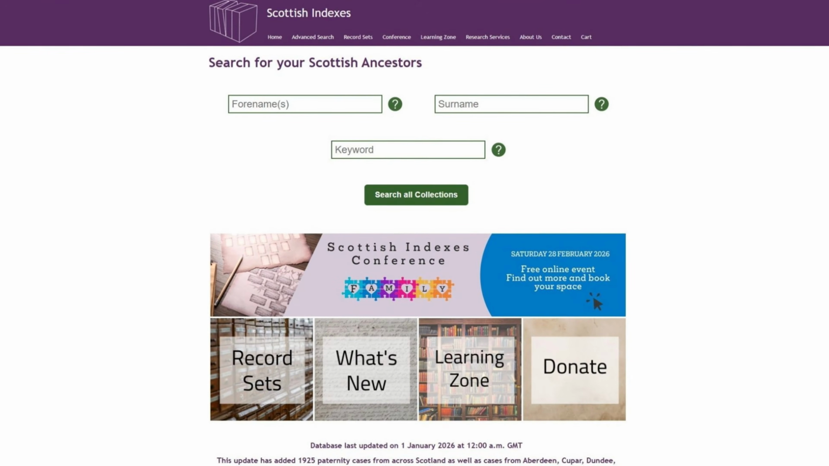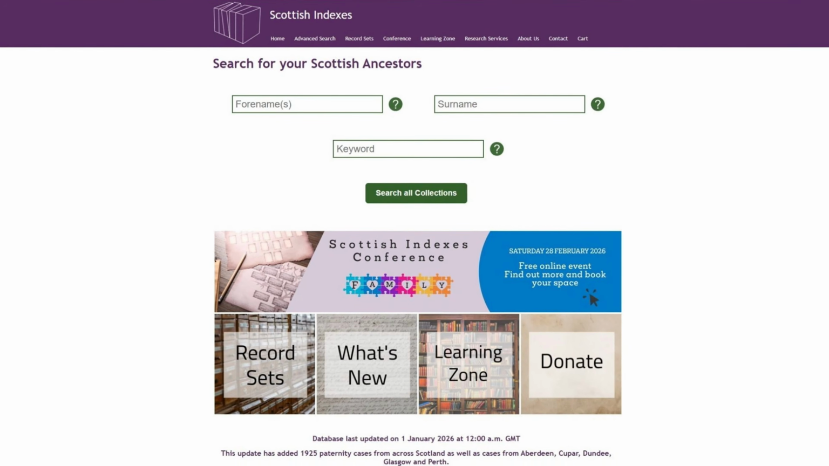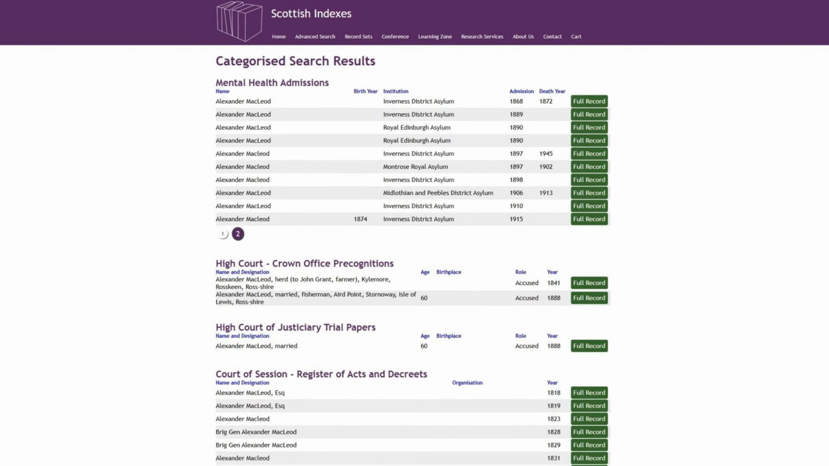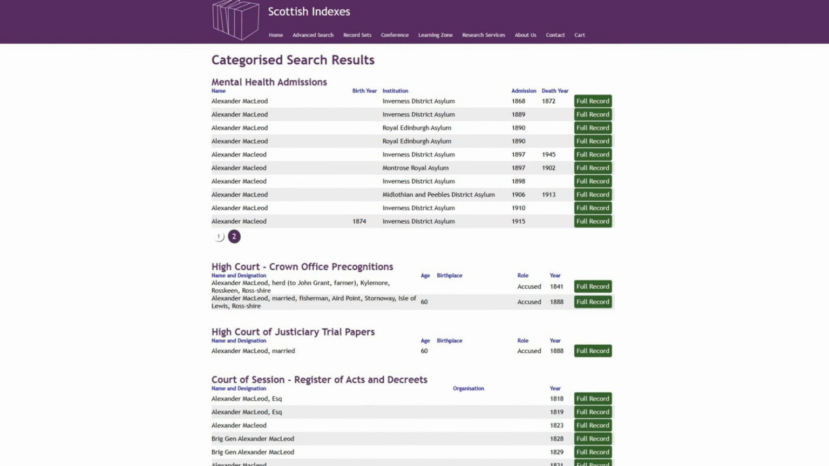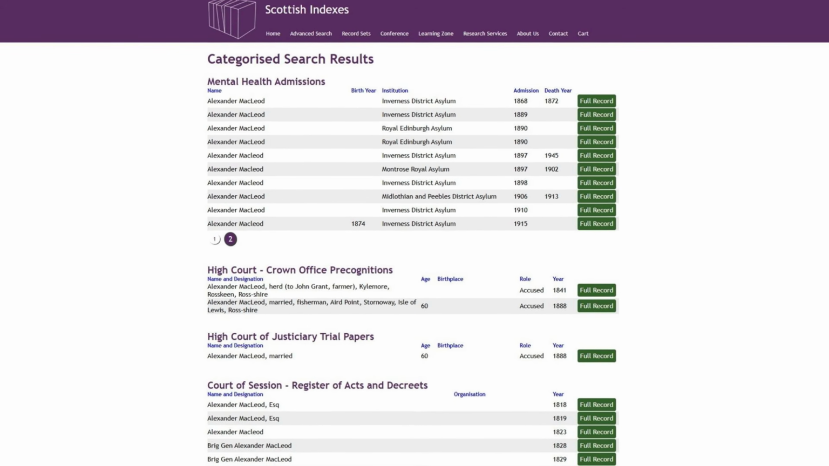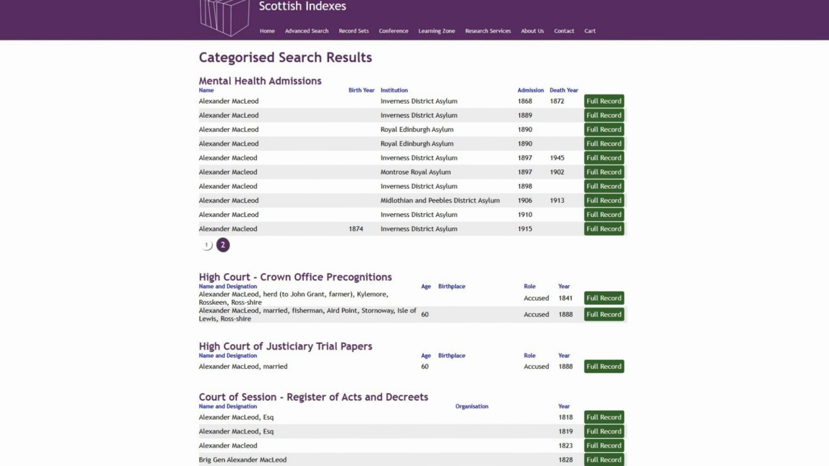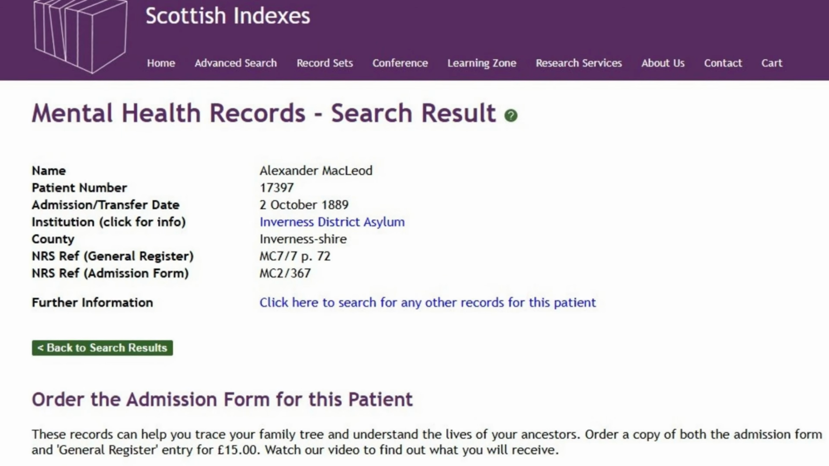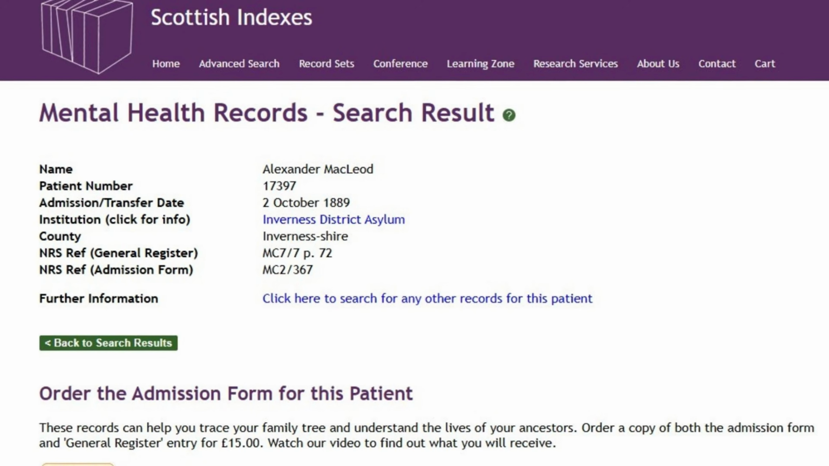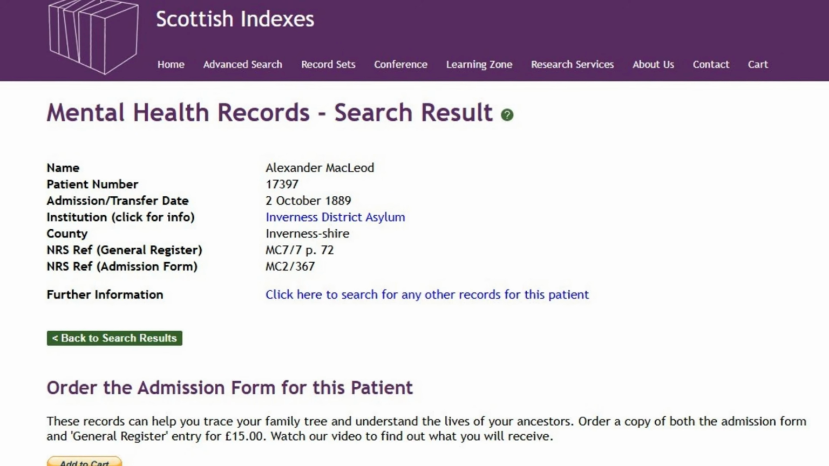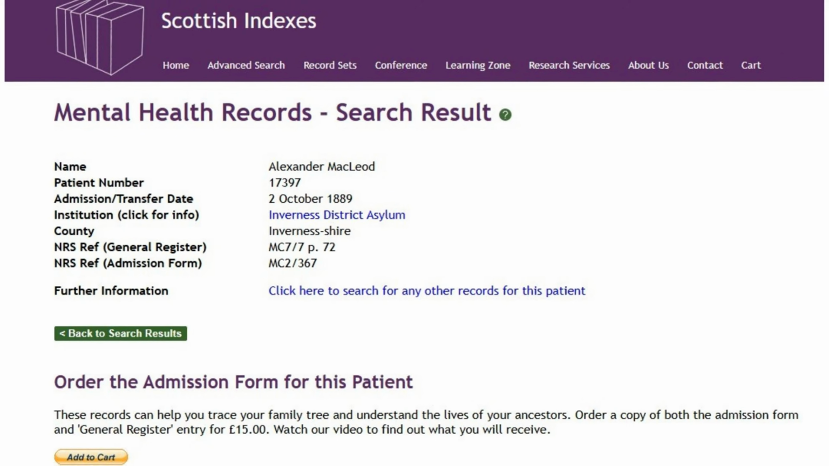This volunteer-driven site focuses on unique Scottish record sets that a lot of genealogists overlook. It is especially helpful for poor law records, mental health records, prison records, and court materials. These types of records can add incredible detail to your ancestor's story when traditional records run dry.